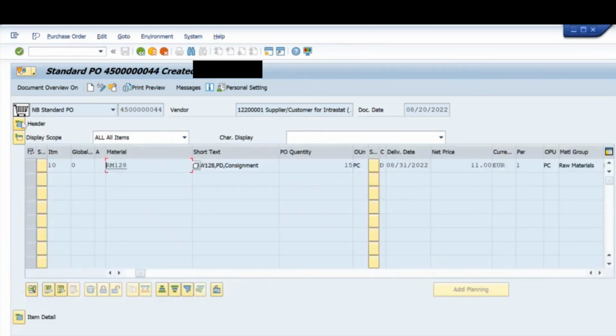So there are three sections. Okay. Header is collapsed, so I can expand it. Display. So these are the items. So whatever item details I have, I put them here. Okay. Now item detail is an expansion of this. So for example, if I enter account assignment as cost center, I will fill information here.